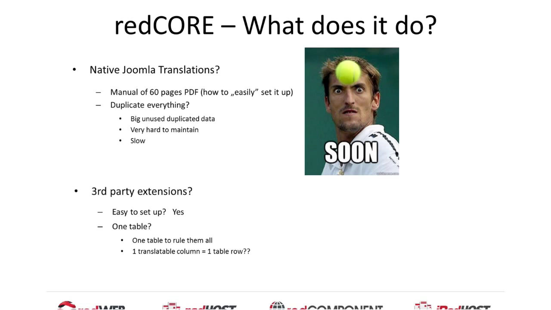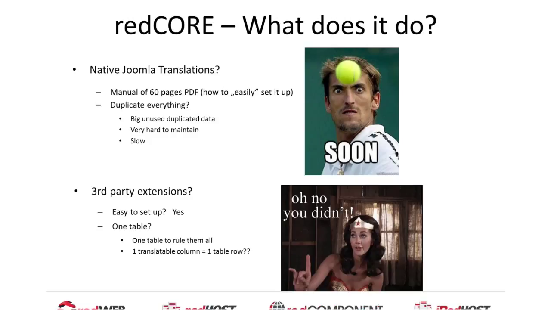But when we tried to translate something, we saw that it's not just one table. Every translatable column that we are trying to translate, let's say title, name, category, is one column in one table row of that table. So if we are translating 10 columns in one row of articles, it will be 10 rows in the Joomfish or Falang table. And let me tell you, if you have millions of rows, this will soon blow up, and it's slow.